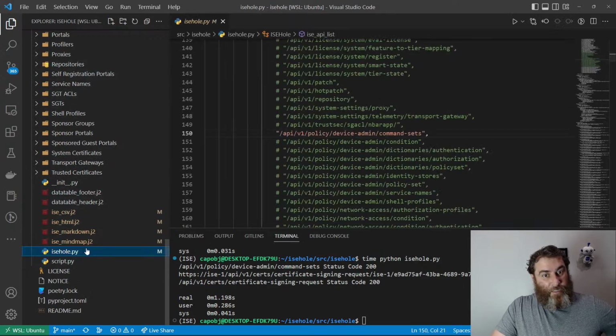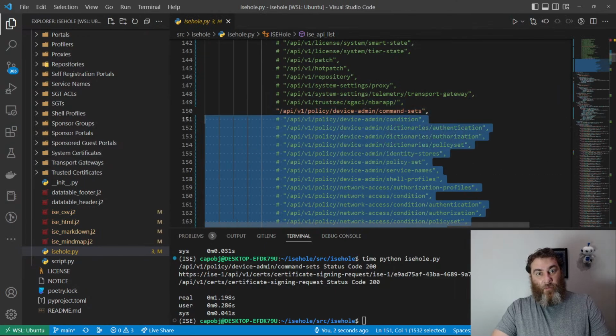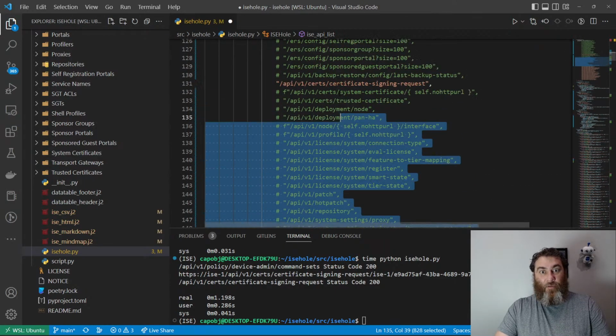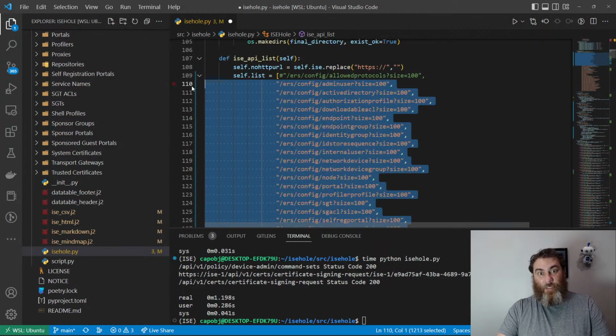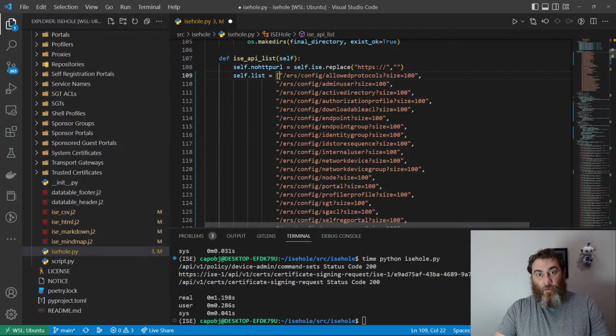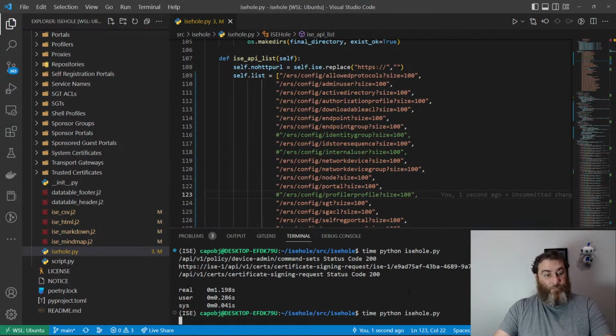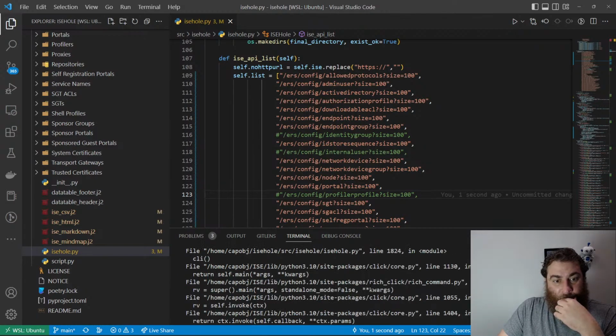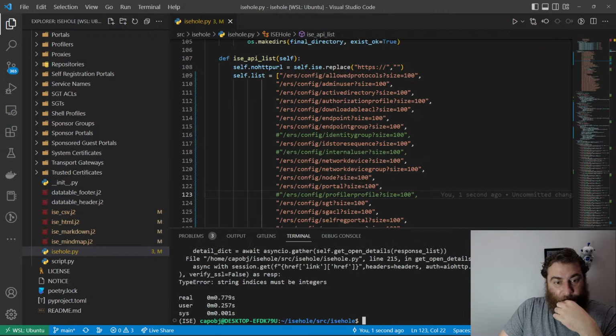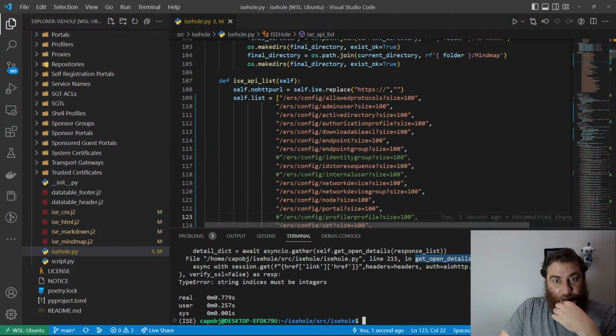Whoops. And well, I'll comment out the ones that I know are paginated again and see if my templates need to be adjusted. So identity group is paginated, internal users, and profiler. Let's try it again with all of them. Oh, see. And which API was I calling here? Get open details. So something is broken here now.